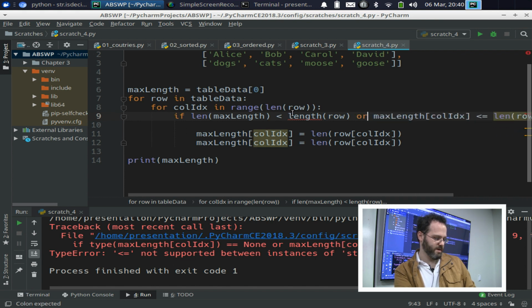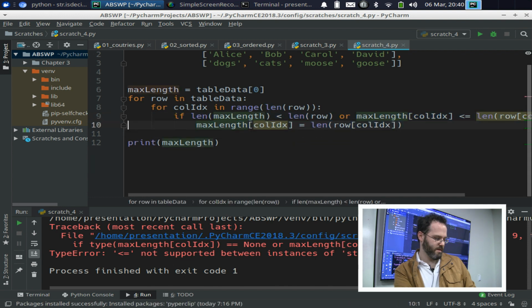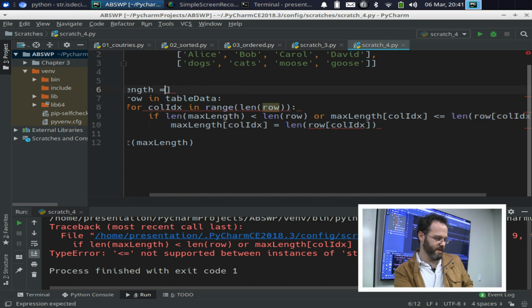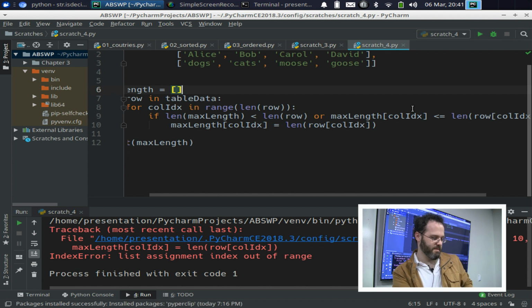That didn't work. All right. Boom. No? It says the less than or equal to is not supported between instances of string and int. Let me get rid of this. Hold on. Let's get rid of that because that idea didn't work either. List assignment index out of range. We're still getting that. Why is it doing that? Why can't... Count or something like that.